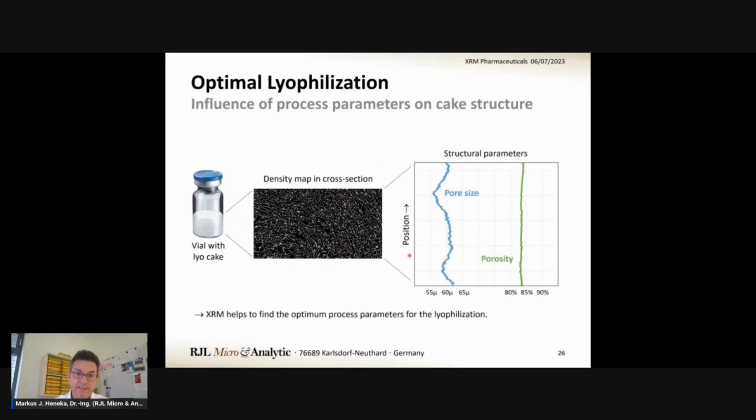And then we can study, dependent on the height position, the pore size. It's quite good. It's varying between 55 and 65, but it can vary from something like 20 to 150 or so. That's then very inhomogeneous. And even porosity in this example is very well established over the whole height. So it's a good example, and XRM can help you to find the optimum process parameters for the lyophilization instrument.